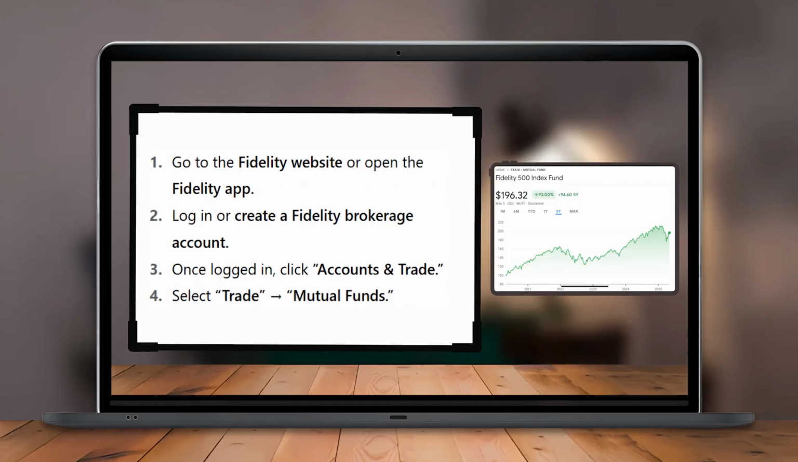First, go to the Fidelity website or open the Fidelity app. Now, log in or create a Fidelity brokerage account. Once logged in, click Accounts and Trade. Next, select Trade and then go to Mutual Funds.